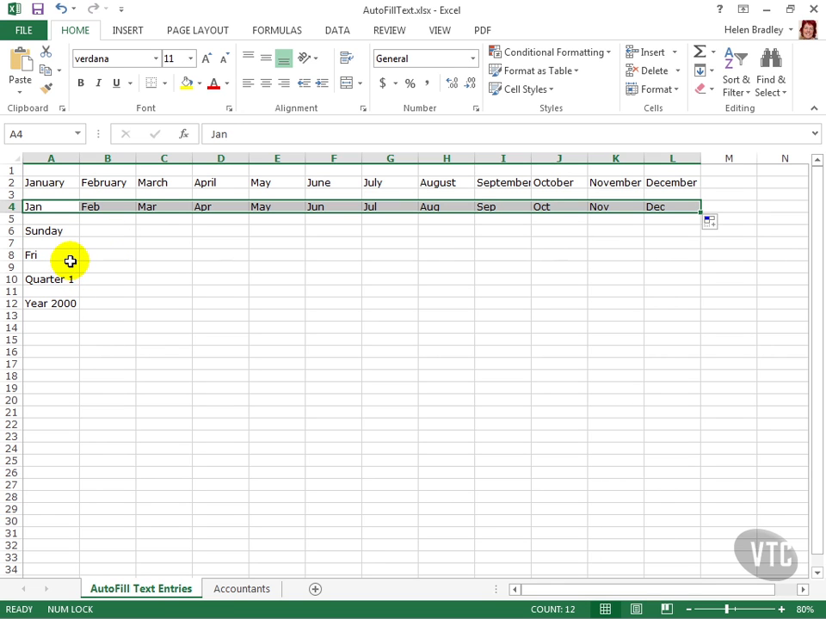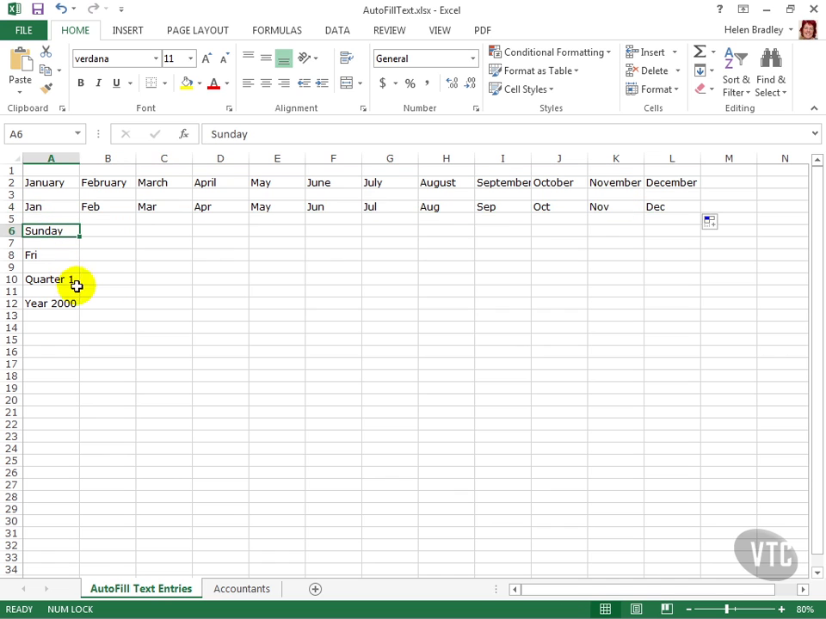You can also enter the days of the week in the same way. Here I have the day Sunday typed in a cell. If I drag on the fill handle using the left mouse button, you can see that the tooltip shows me the day of the week. Right now I'm looking for Saturday. When I find it, I'll let go of the mouse button, and Excel will enter the days of the week into the cells adjacent to the cell that I started with.